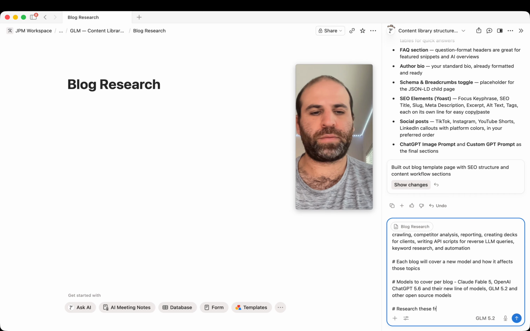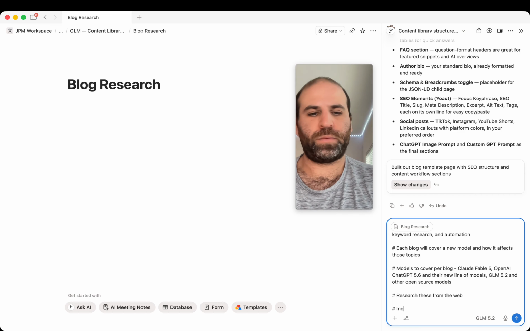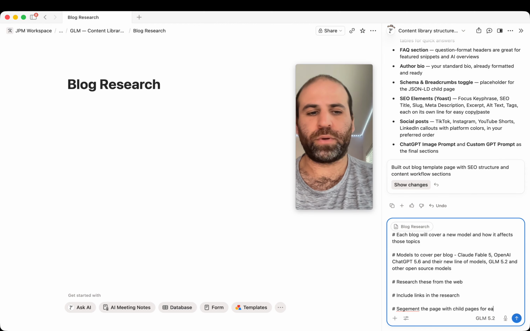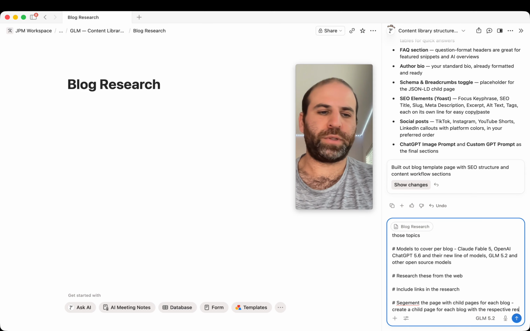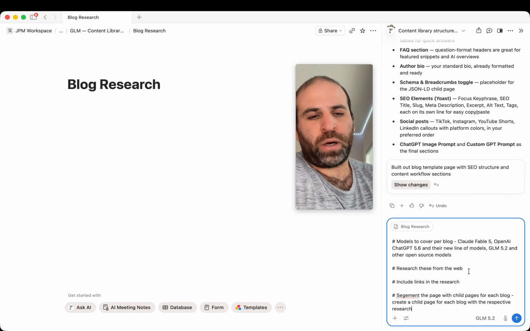Research these from the web. Each blog should have 2 to... Oh, we're not doing the blog yet. We're just doing the research. So include links in the research. Segment the page with child pages for each blog. So create a child page for each blog with the respective research. So that's a really long prompt, but that is what these new agentic models are really good at doing.